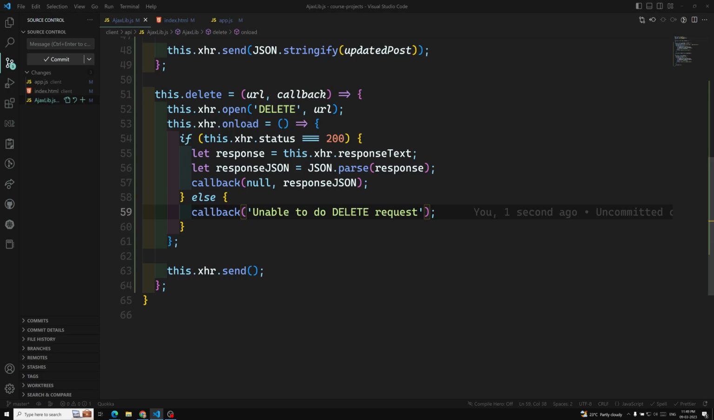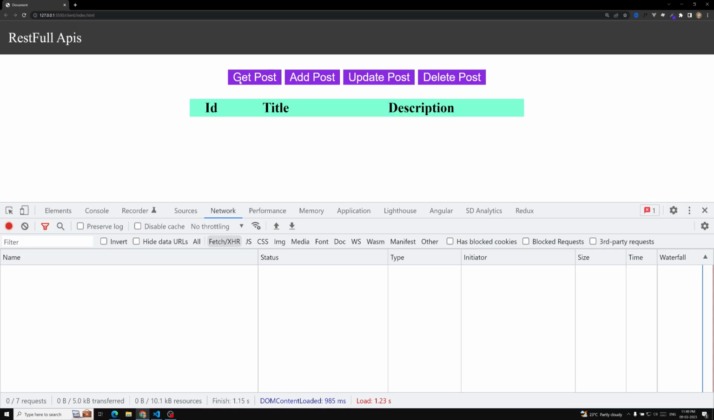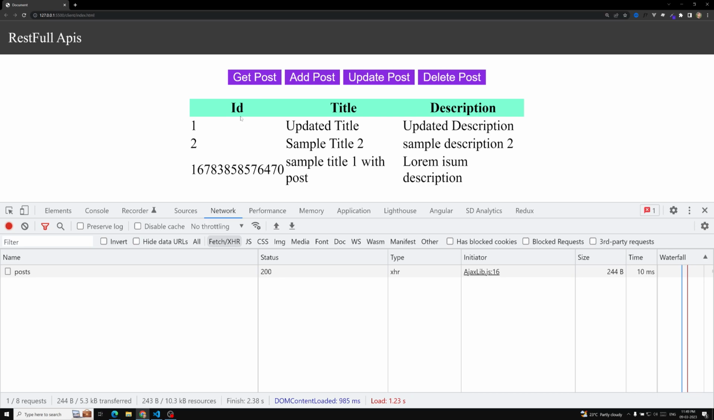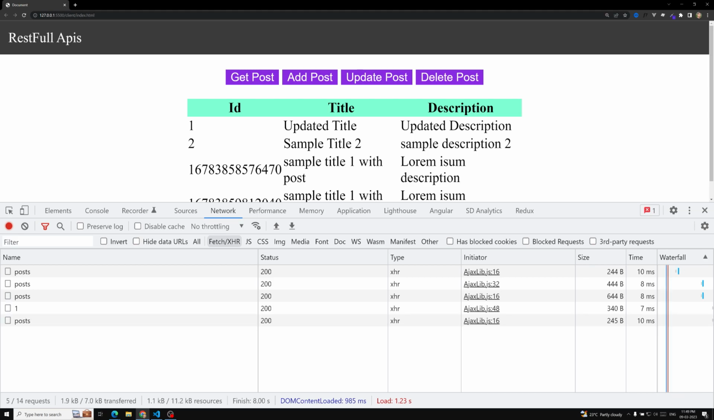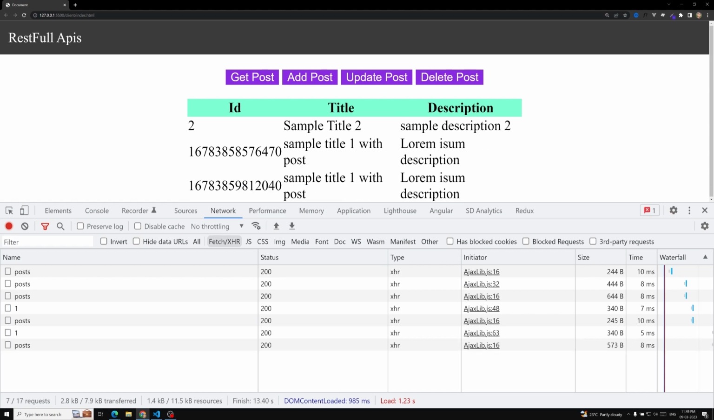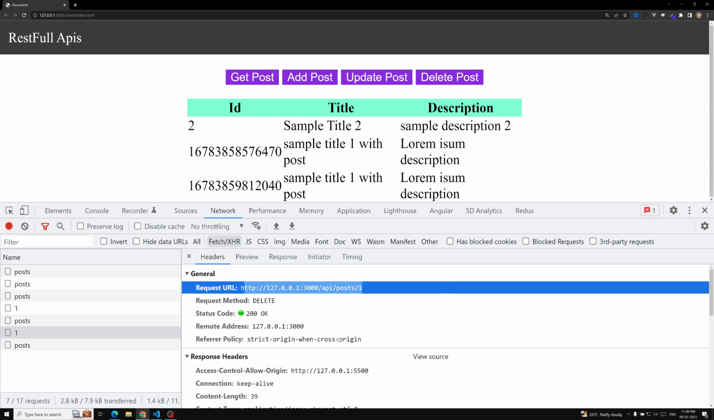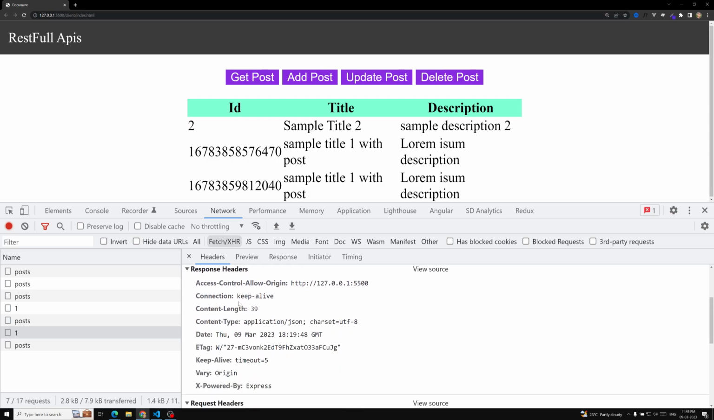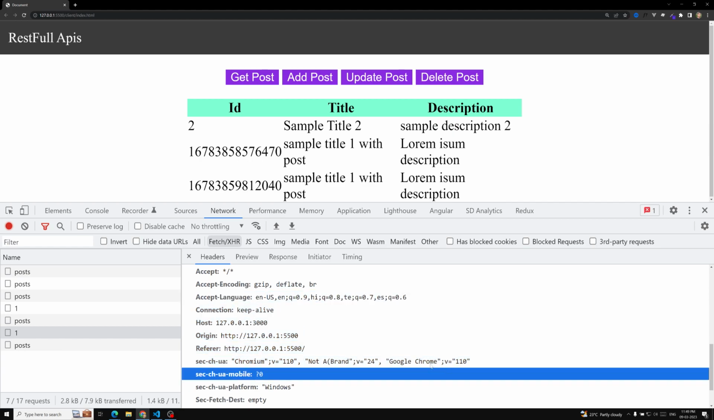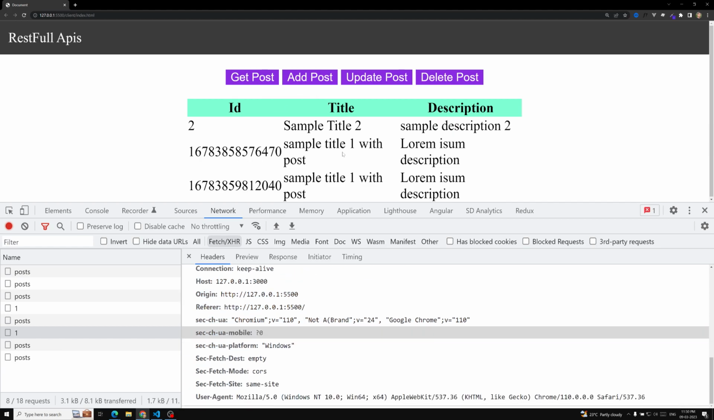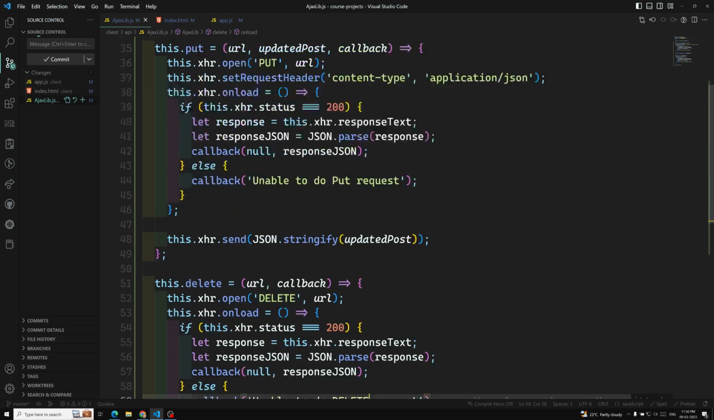Let's go and see. I am refreshing this page. I got the get post. Now we are trying to add the post. It is adding. Update the post. It is already updated, not a problem. And now I am trying to delete the post. If I delete the post, it should be deleted. See, it's all because of the server. So the code we have written, post/1, we are sending the delete request, and everything is working fine without any problem. Get post and everything is working fine. We have completed this using the XHR request.